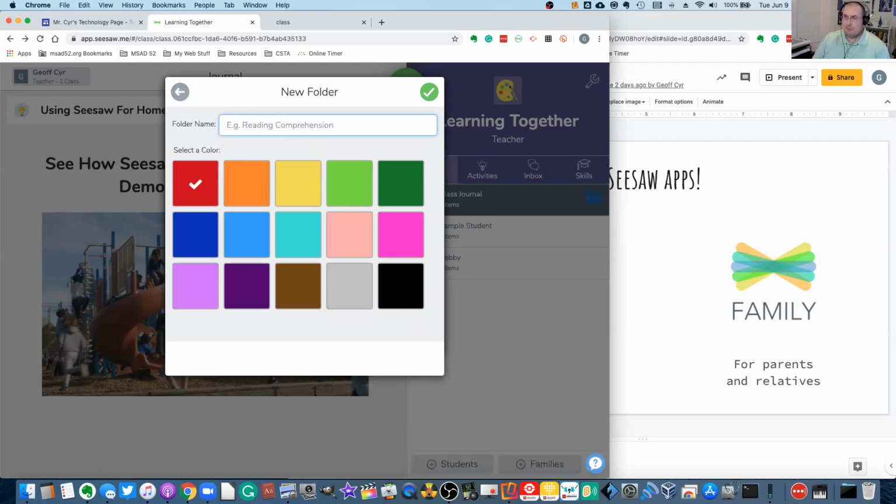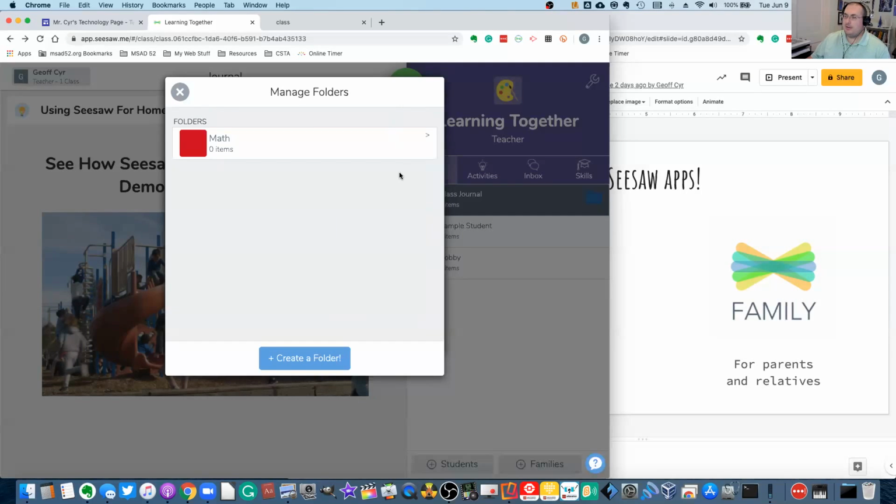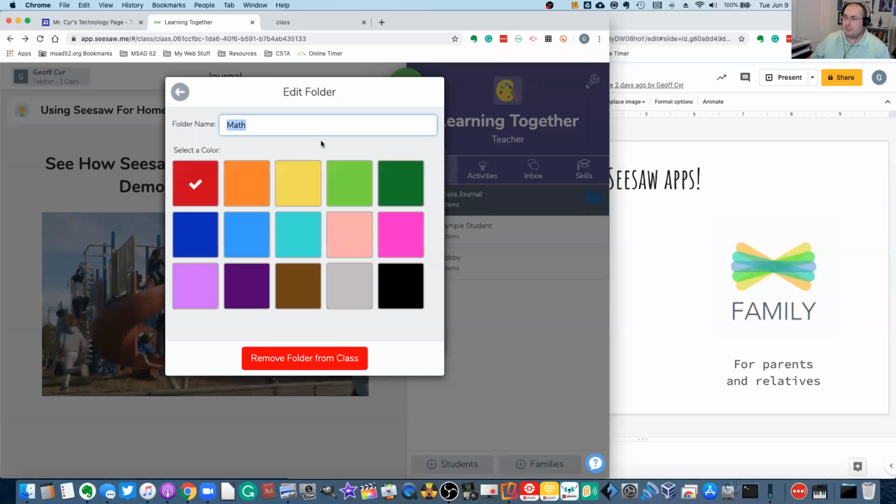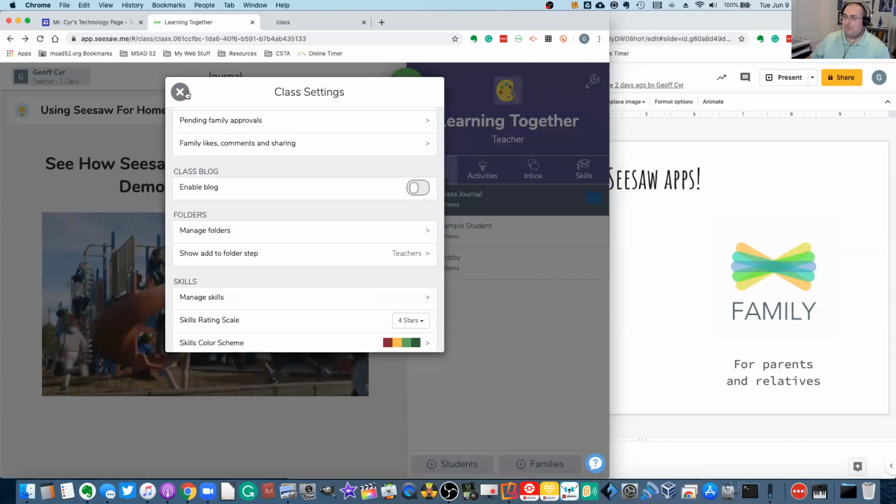Just give it a name. So we can call this math. Give the folder a color. Again, just another organizational tool. And then you can create more folders, or you can delete folders too. You can go back into one you've created and say remove folder, those kind of things.